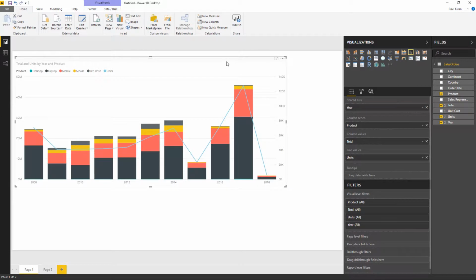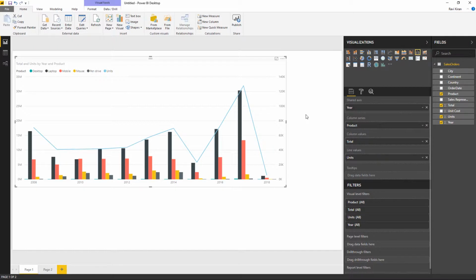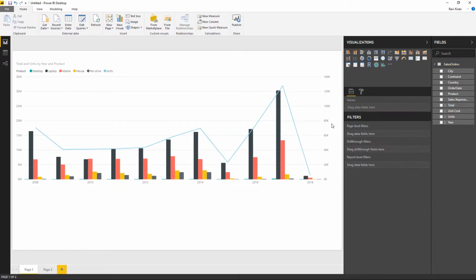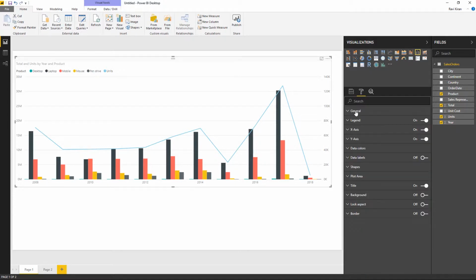And once this stacked chart is created, which is a line and stacked column chart, you can easily convert it into a line and clustered column chart by just clicking on that, and your stacked chart gets converted into a clustered chart. We have various different formatting options for this chart, so let us discuss them in detail.